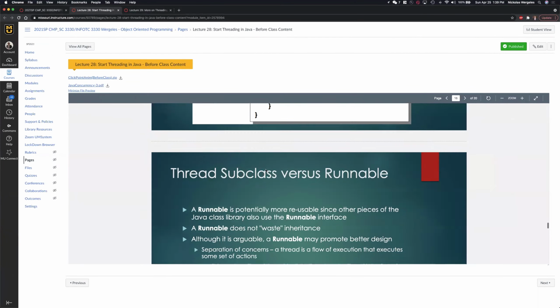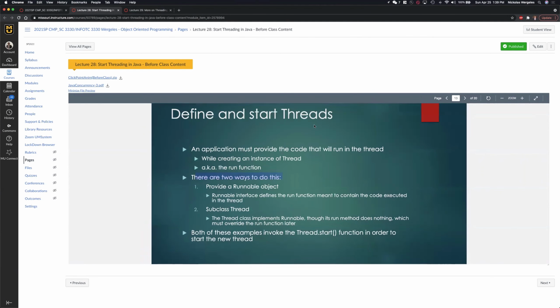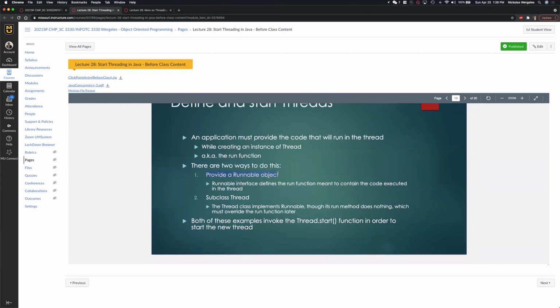This is going to be on the final exam. So you'll want to know the 2 ways to create a thread. Okay, define and start threads. There's 2 ways. Provide a runnable object or subclass thread. Okay, this is the easiest way.